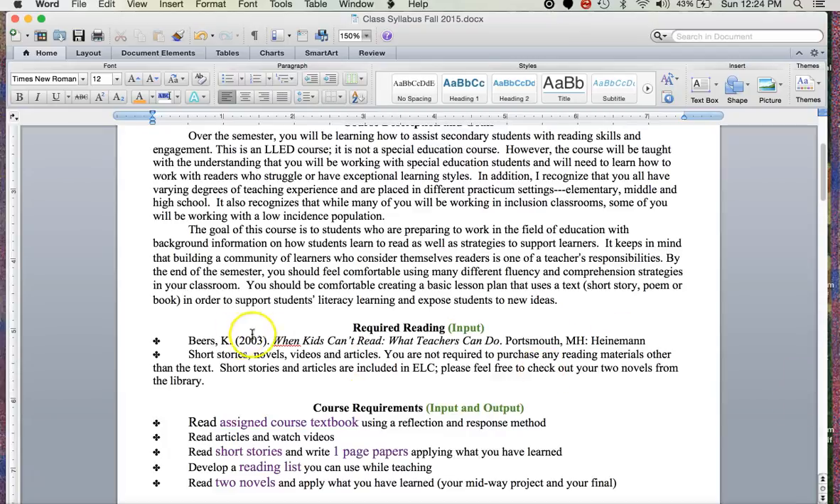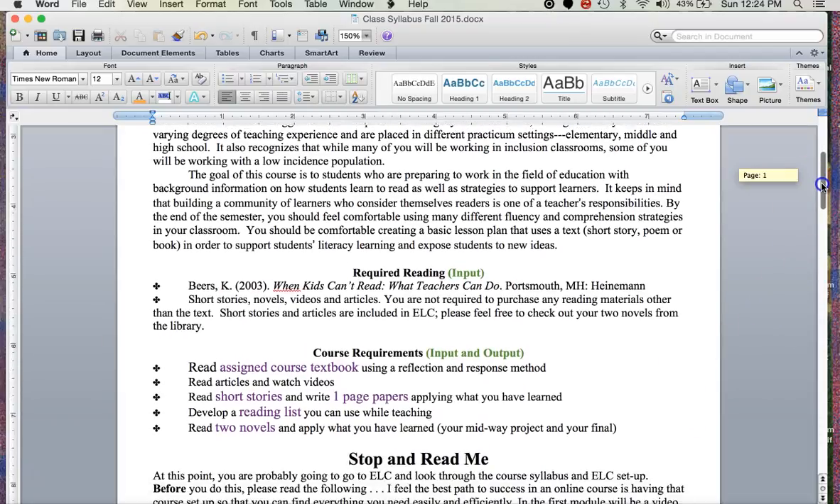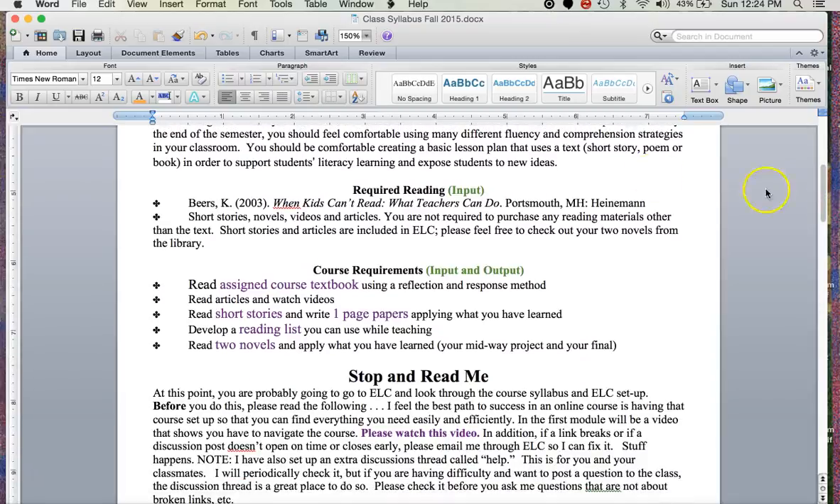Your required reading is Beers's 2003 When Kids Can't Read, What Teachers Can Do. And there will be short stories, novels, videos, and articles. You don't have to buy anything other than the textbook, and you could even rent that. It's not online. Well, let me rephrase that. It's not an online textbook. We're using a paper textbook.